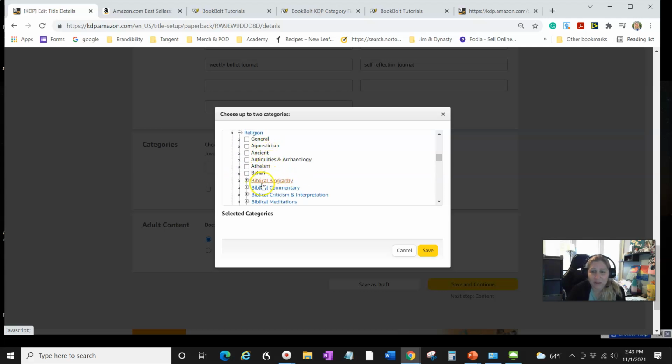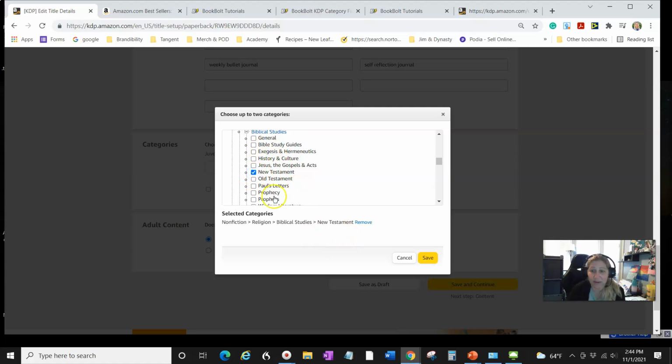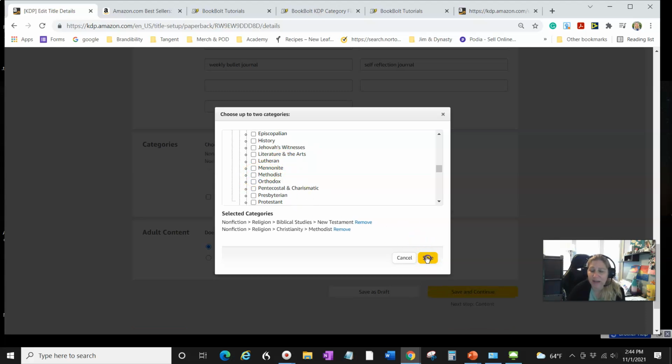and let's see, it's not really a biography, biblical references, biblical studies. Maybe that would work if you have New Testament quotes. Okay, so that would be appropriate. And then what they also have for religions is Christianity, which has all the different denominations. So you may want to specifically hit Methodist there, and hit save.